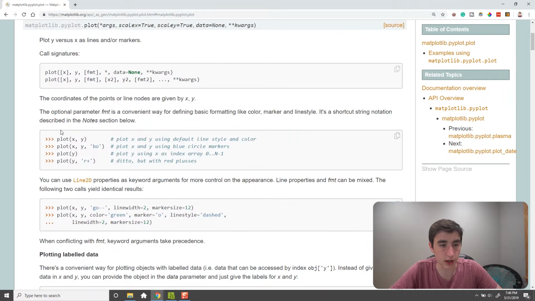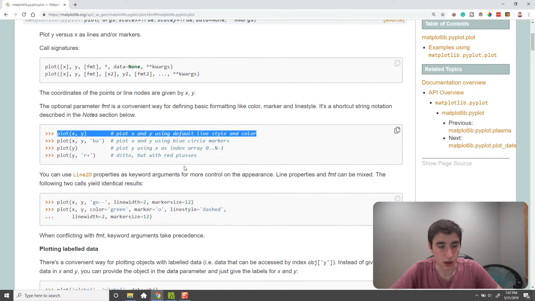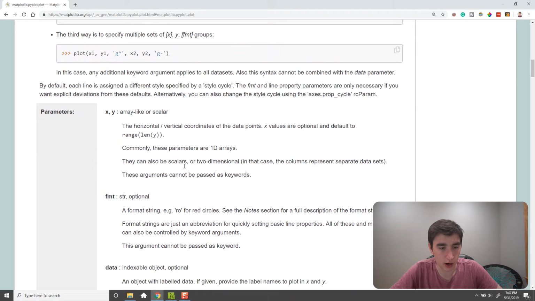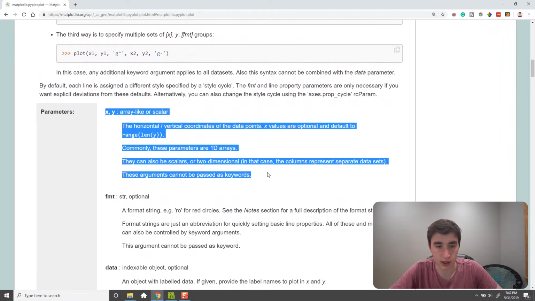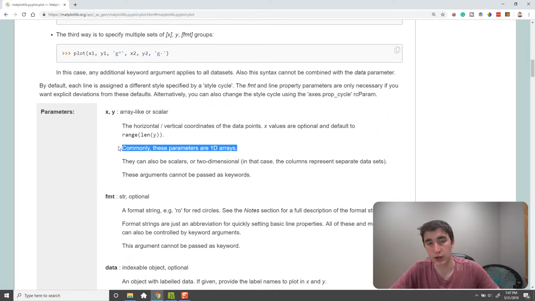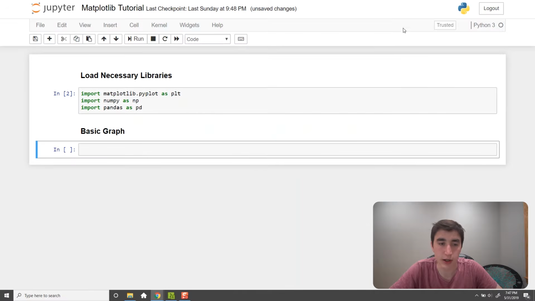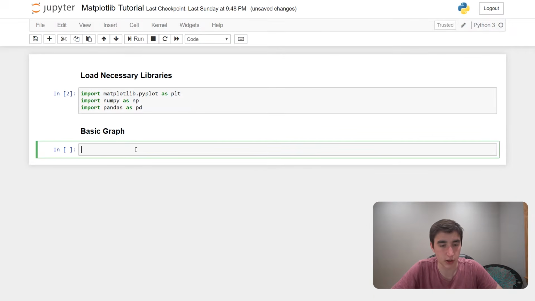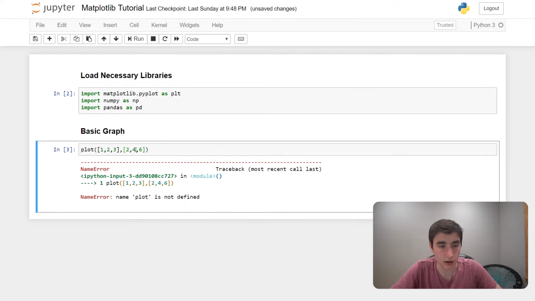As you can see right here in the examples it gives plot x comma y. So that's the command we'll have to run to make this work. And to know what x and y are, if we go down to parameters, they tell us that commonly these parameters are 1D arrays. So we know we need to pass a 1D array to the plot function. So if we do plot 1, 2, 3, that's going to be our x, and 2, 4, 6 will be our y. I can't type. And run that.